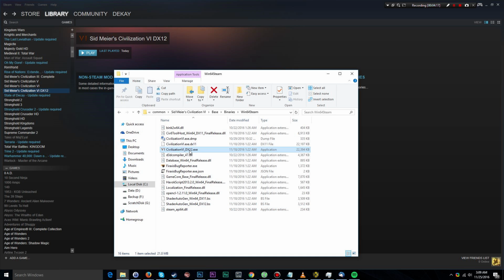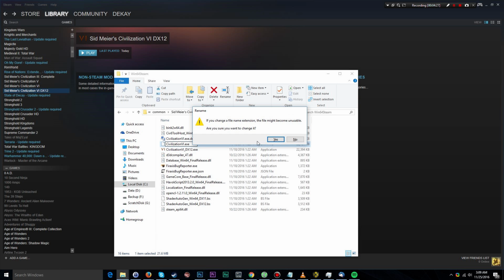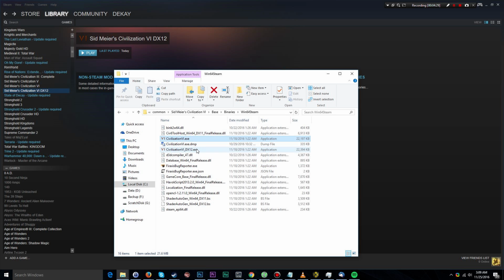Now, this is where both Civilization DirectX 12 and DirectX 11 reside. Unfortunately, I renamed DirectX 11, so let me just rename that back. I was doing a little bit of testing there. So now we're going to rename it to what it originally was. Don't bother doing any of this. This was just an adjustment I made. But here are the two files.